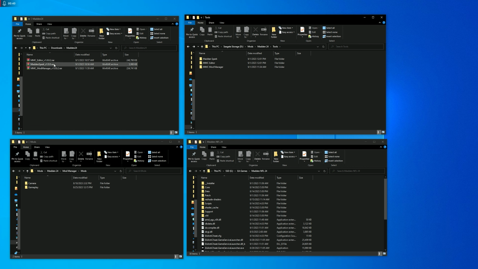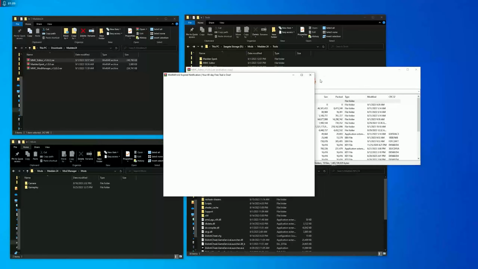But once you have the editor, Madden Spark, and Madden Mod Manager, then you will want to, well, depending on what you want to do, if you want to have the editor to make mods, then you'll need to make sure you unzip all of them. If you want just to play mods and download what other people have, you'll just want to grab the mod manager and Madden Spark. So anyways, I'm going to go ahead and open up the RAR file here.